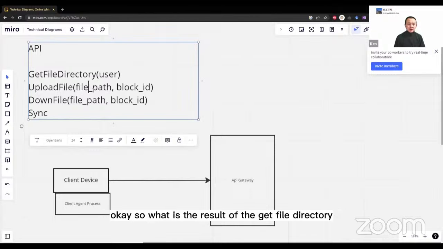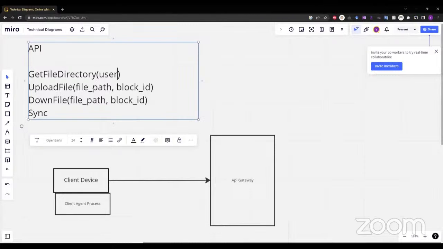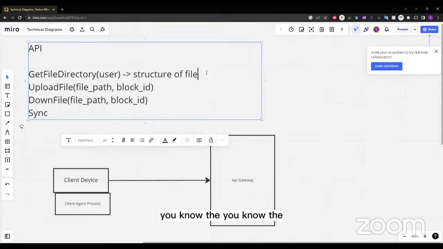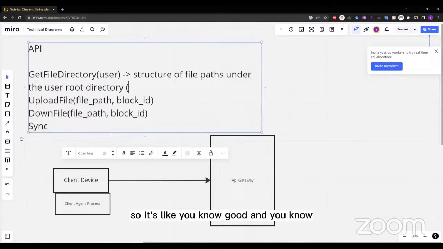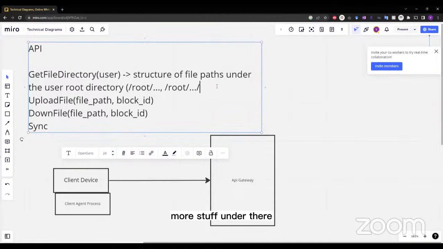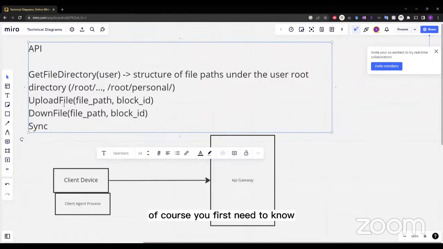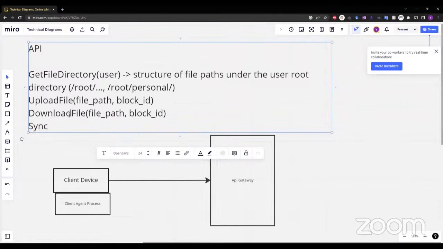Okay, so what is the result of the get file directory? It's like the structure of the file paths under the user. So it's like root and so on, just the overall structure, how things should look. I guess initially it will just be a root directory. As we upload more files, there will be more stuff under there. Okay, sounds good. And if you set up this on a new device, you will first need to know what all the files are that these users have, and once we know that, we can use the download file API to download all of them.